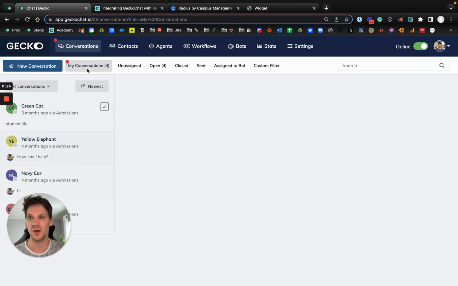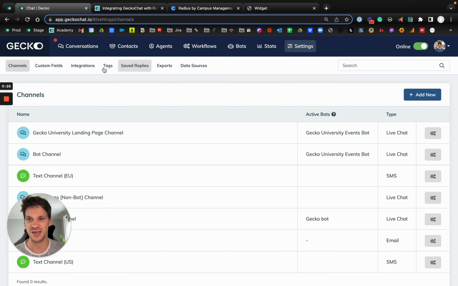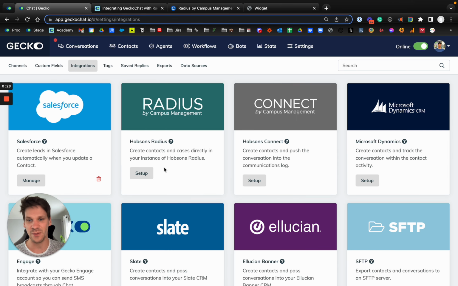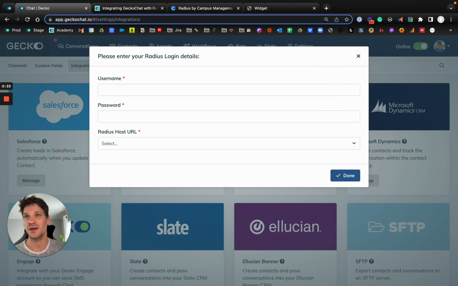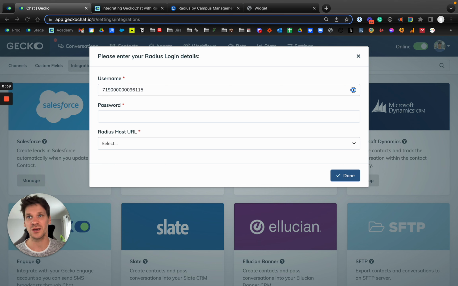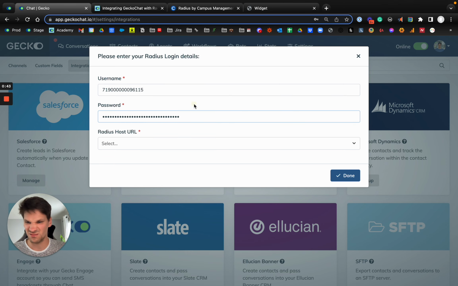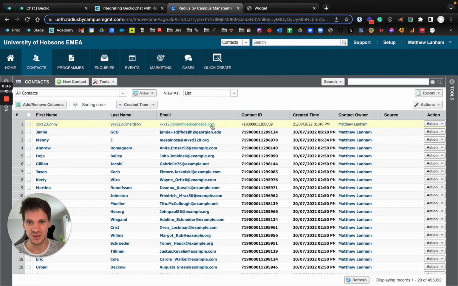To begin with, we've logged into Gecko Chat and we're going to go to settings and then integrations, and we're going to say, hello, it's a Radius integration that we'd like to set up, please. Here we're going to provide a username and a super secret password. Now, good news, it takes about a minute, 2 minutes to generate these credentials.